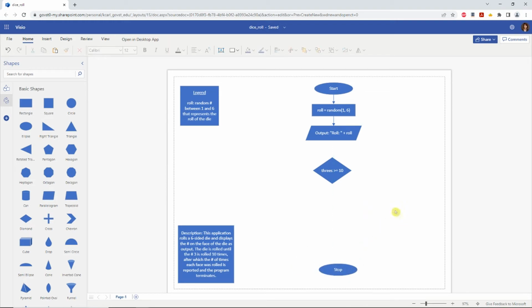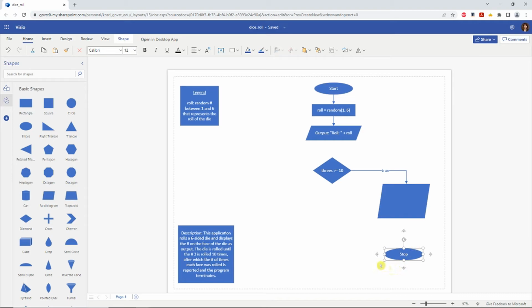So similar to the previous 2 examples, if this condition is true, we will take the right branch, which I will label as true, and we will eventually terminate the program. There is a difference here though, and that is that we also need to report the number of times that each face was rolled. So I'm going to grab a parallelogram for that and also start to consider the other variables that I want to introduce. So I probably need a variable that keeps track of the number of times every single number was rolled. It's a 6-sided die, so we're going to have 6 variables for that.